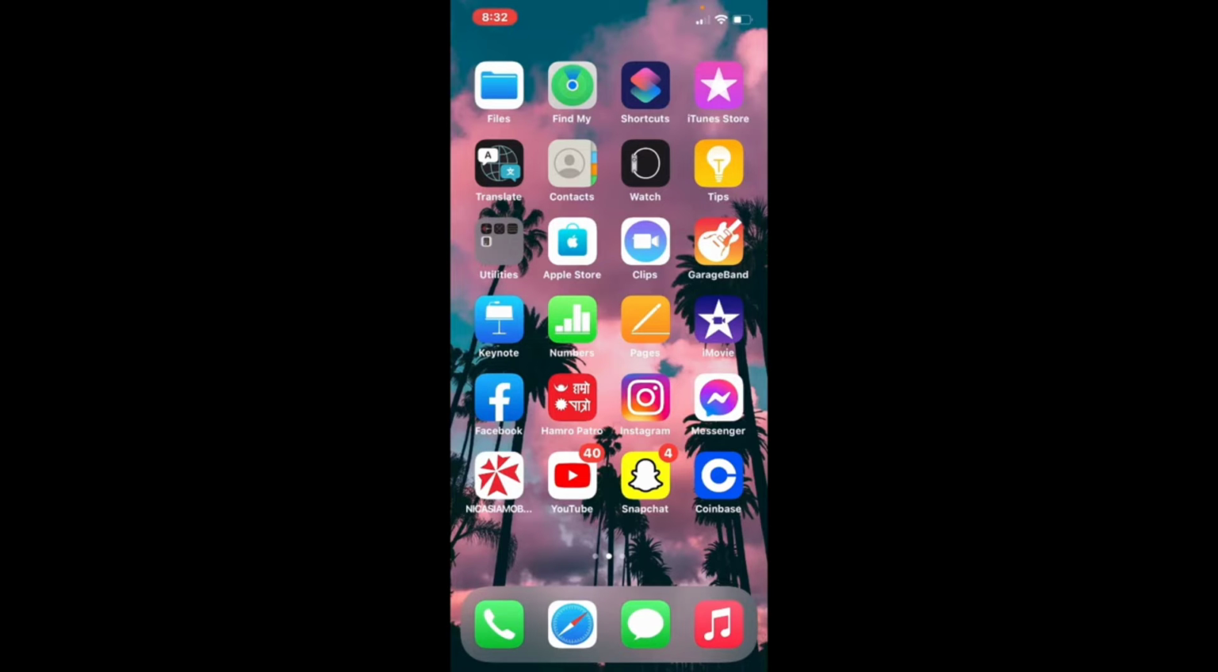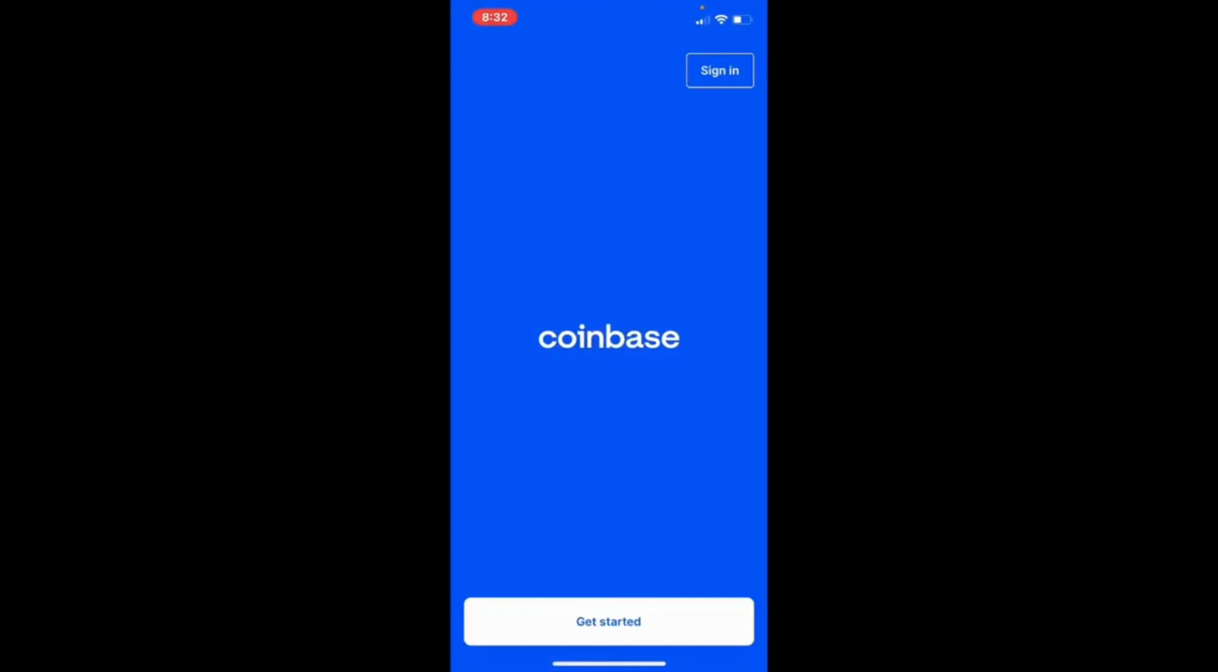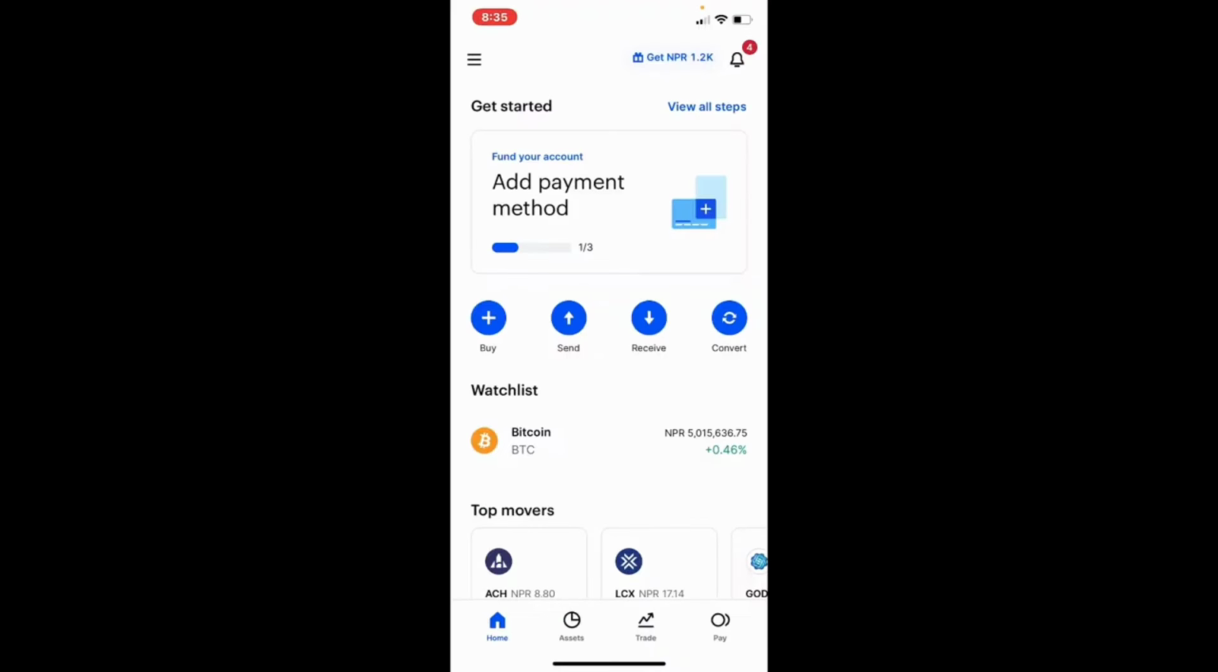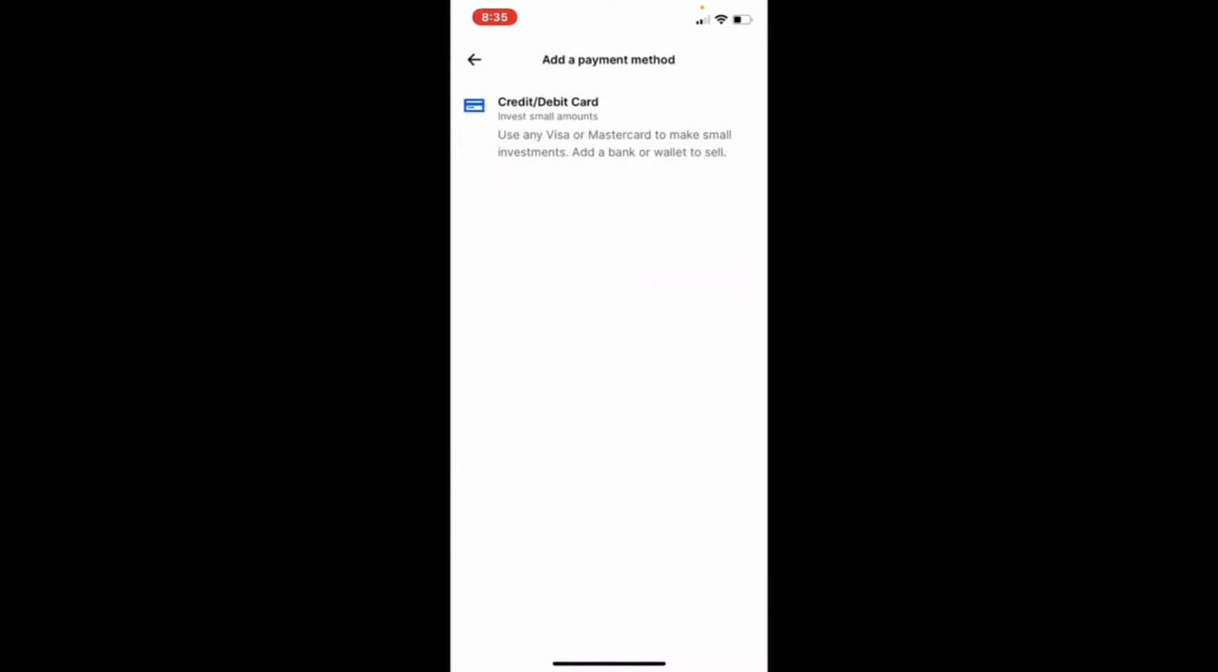How to add a payment method on Coinbase. Open up your Coinbase application from your app drawer. Make sure to log into your Coinbase account first. Once you're logged into your Coinbase account, right where it says Add Payment Method, give it a click. You can now choose the credit or debit card option from the display.